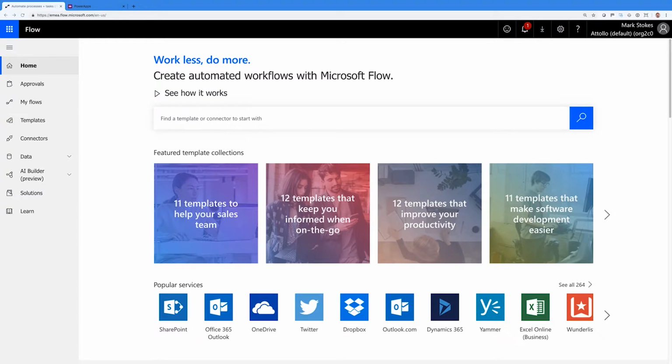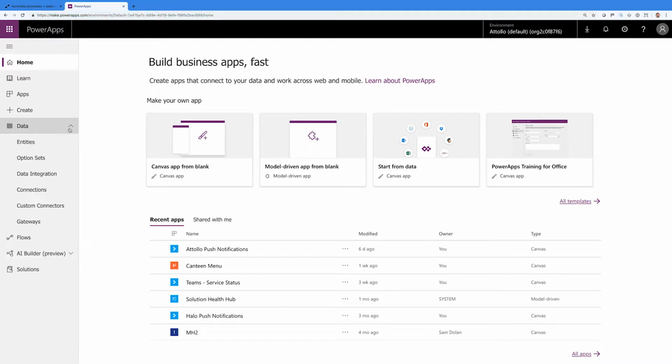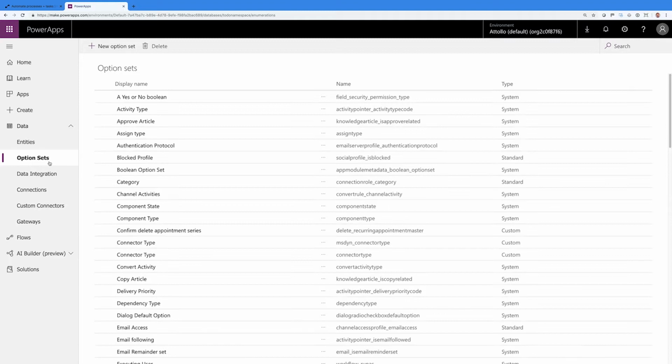Okay, here we go. So we're going to start in Flow. And the first thing we're going to do is expand the data options. And we can see in here the entities option. Now, the first thing I want to start with is the option sets, and we don't see them in Flow. So we're going to go over to Power Apps and expand option sets.